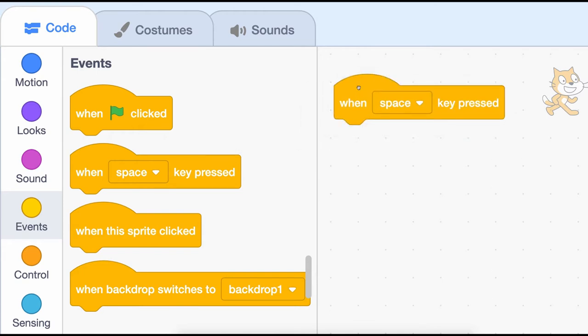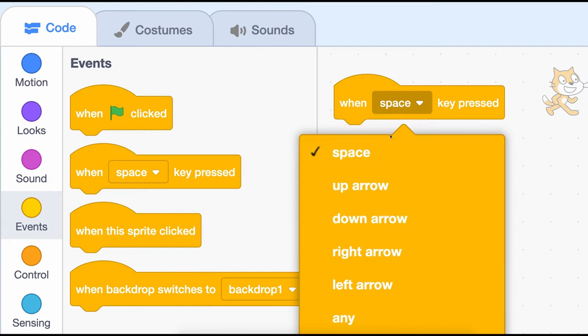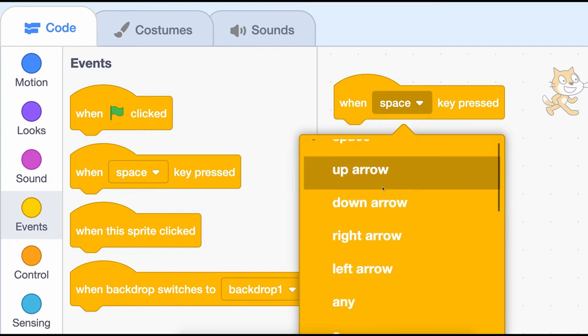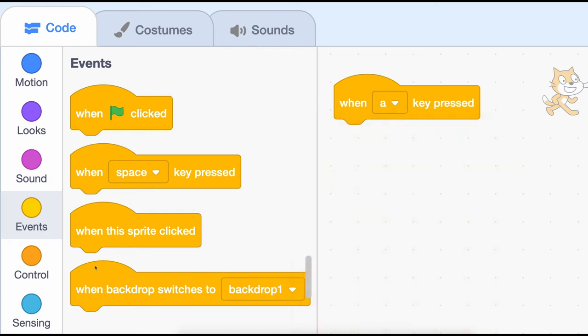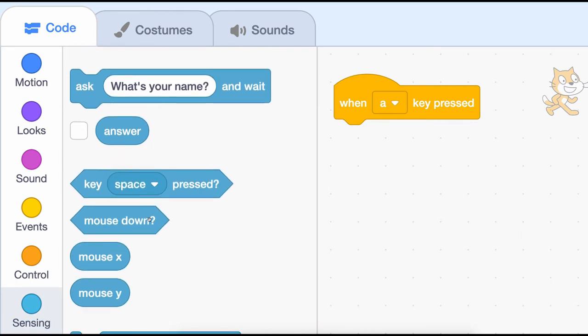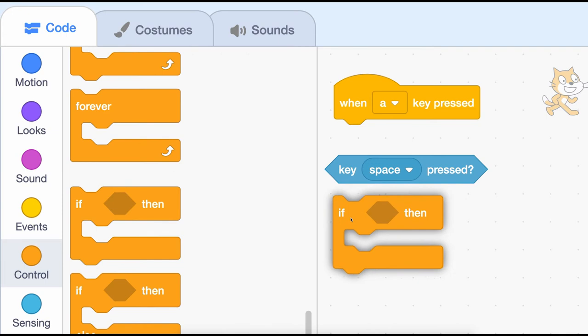This block will run some code whenever a certain key is pressed. You can use this block to respond to the user pressing the spacebar, an arrow key, or any letter or number. You can also use the "key pressed?" block inside an if-then block.